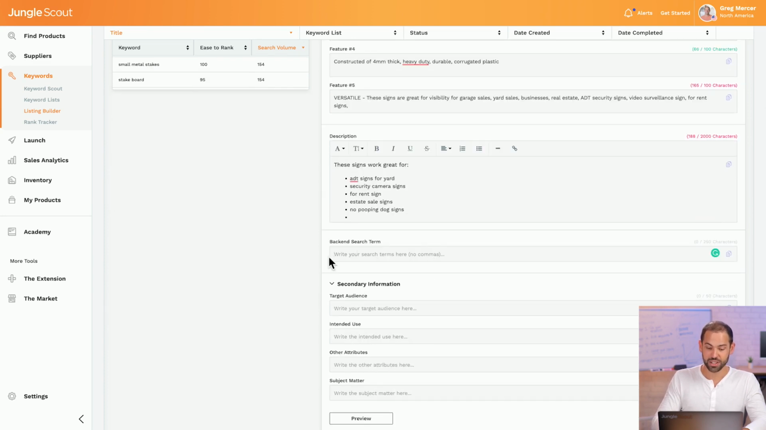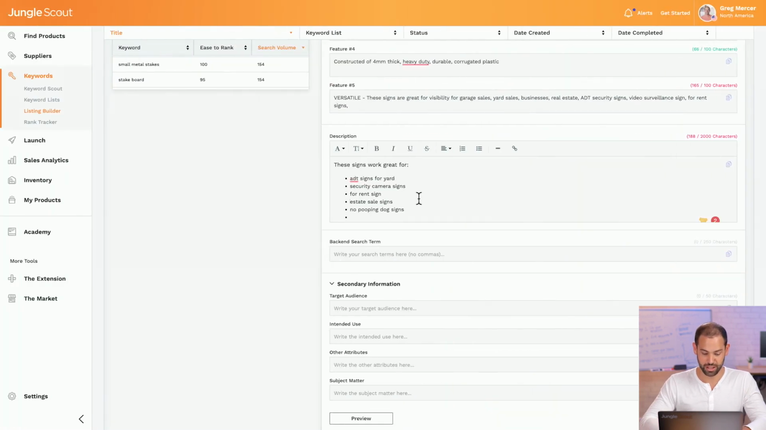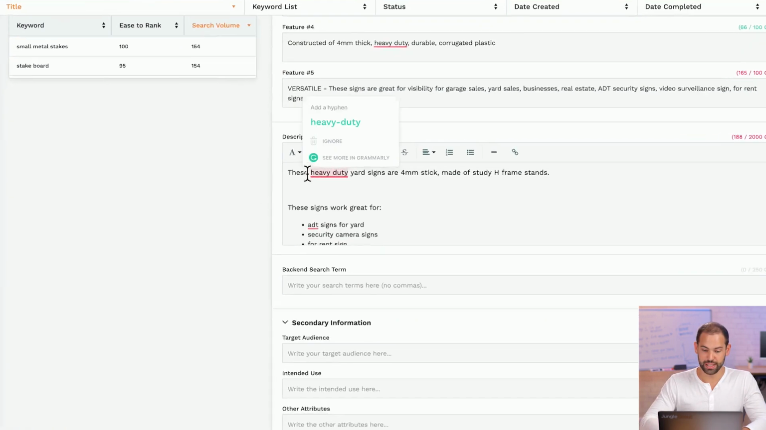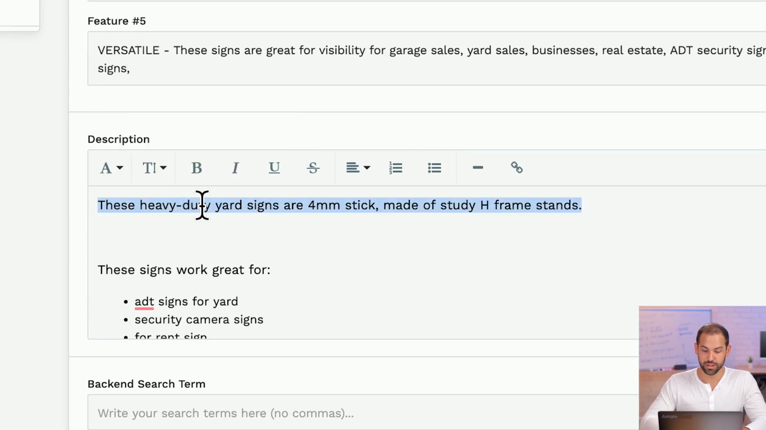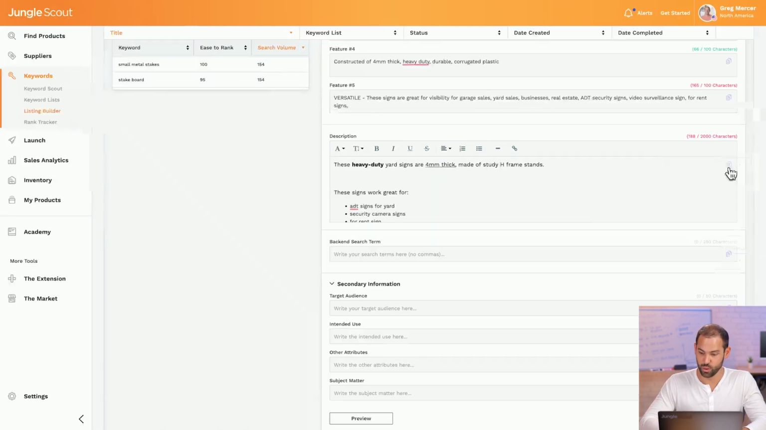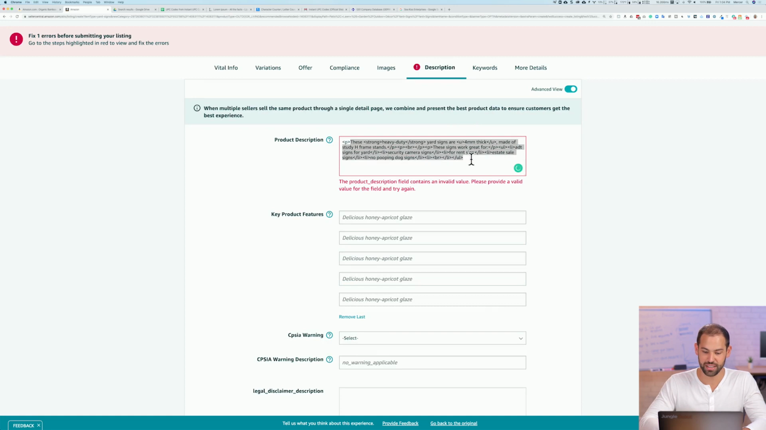Now, the last section is the back-end search terms, and let me show you where this is at. So something else that's cool is you can use some HTML in here. So I can do bold, and then maybe I want to do 4 millimeters thick. All right, and what's cool is then when you copy right here, watch this. When you paste it in here, it has all this HTML in it.